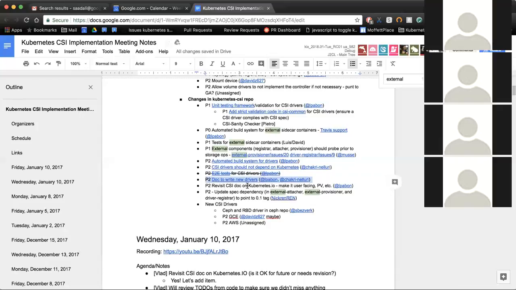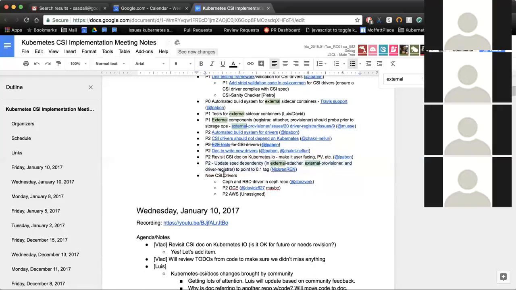Docs to write new drivers makes sense. Revisit CSI on Kubernetes IO, fine as P2. Update spec dependencies, which I think Yu-Chen is almost done with. I think there was one PR remaining. New CSI drivers, P2. I might bump this up to P1 or P0. It looks like we might need it earlier, but we can reassess as we go.